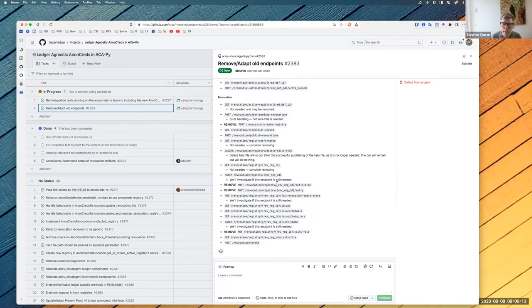So removing things like creating a revocation registry definition and creating a revocation registry entry, those will be removed. And so we'll be able to just eliminate those from being used. So there's only a few that are actually removed.